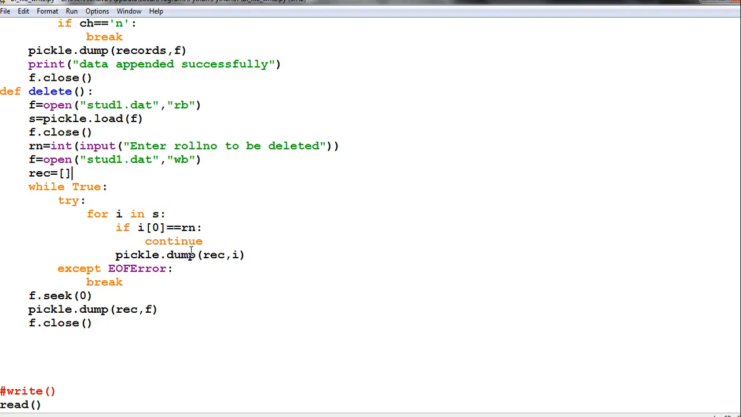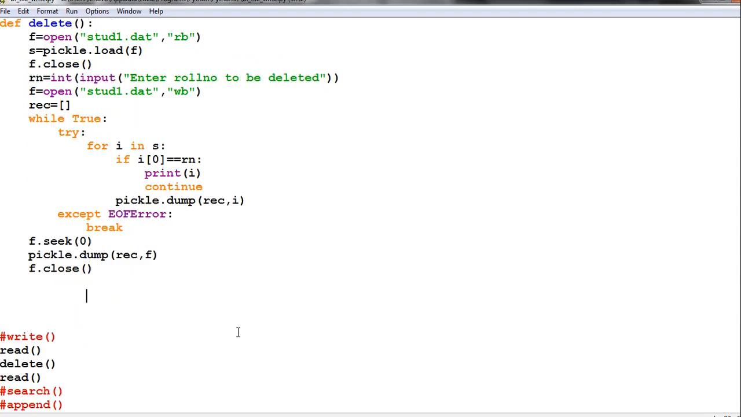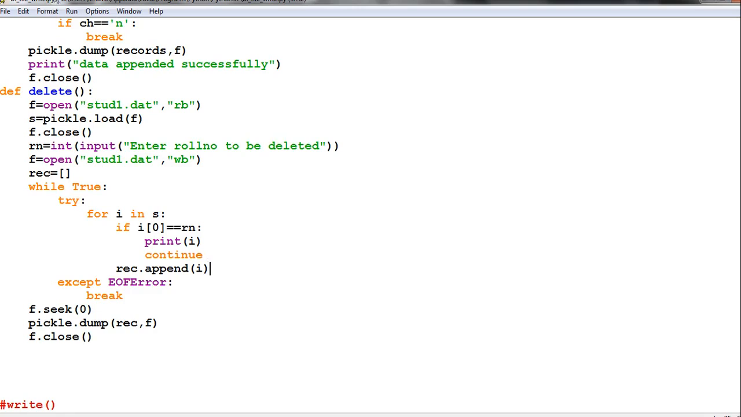For ins I will check, continue. Let me display whether it is getting the record or not. I will just print whether the record is getting or not. Let us see. If continue, or else it will pickle dump. Dump I should not run 2 times. Rec equal to I. Append I had to write here, I think, right? That is the mistake I made here. So rec dot append I. Okay, I have to append it, right? Let me see. Run.